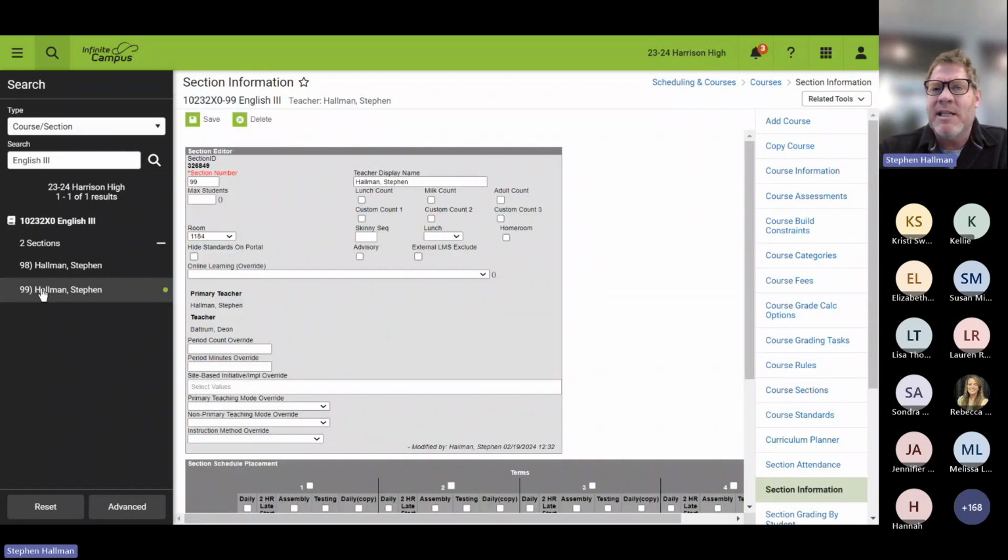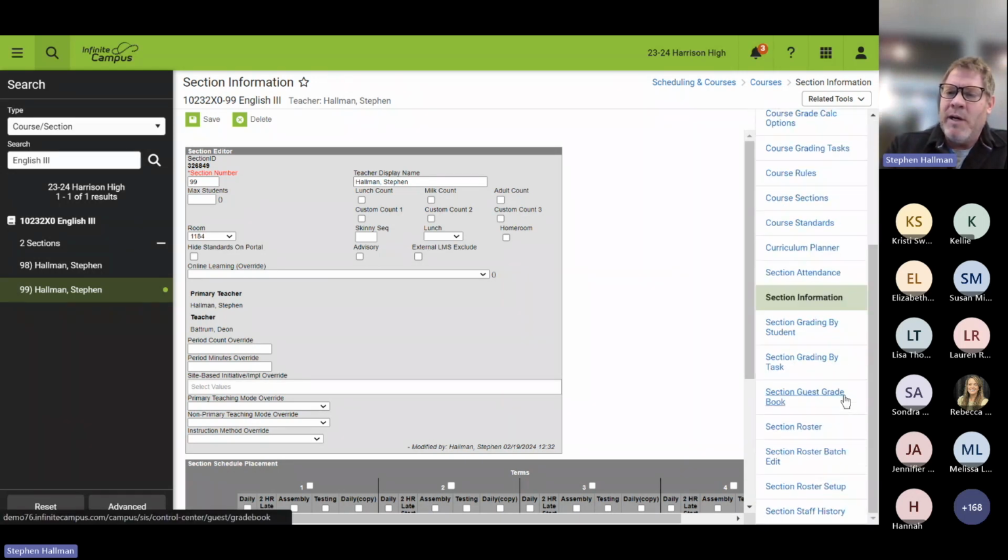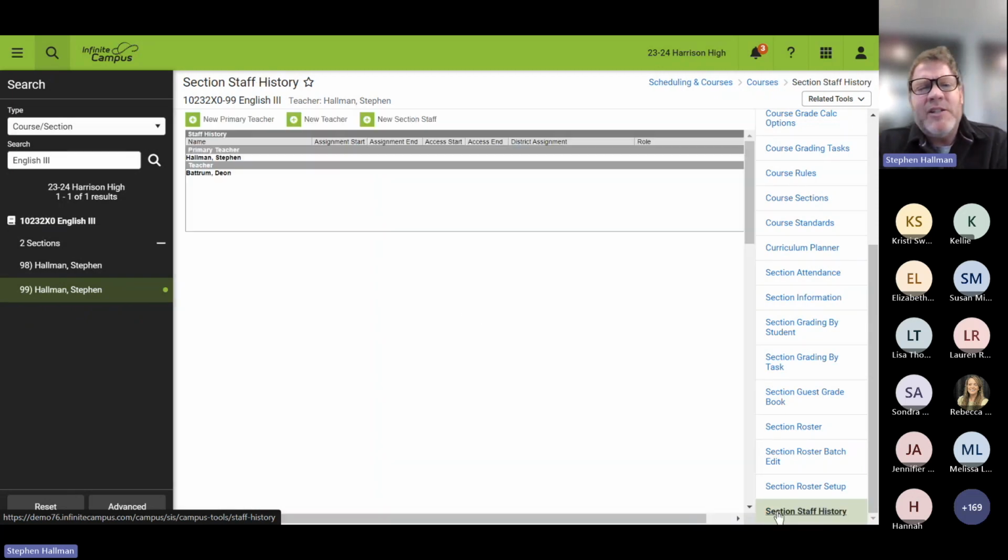So just a couple things that I think are important for everyone to understand, to level set what we're going to talk about today. Each course can have one or can have multiple sections. And then specifically what I wanted to call your attention to, and there were a couple questions about this from the feedback that we asked about, is called section staff history.